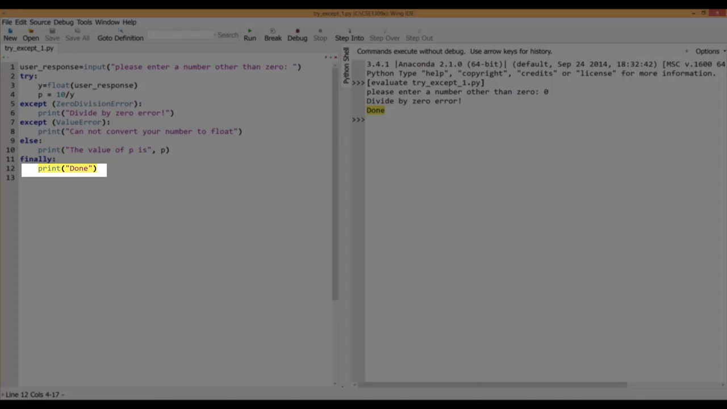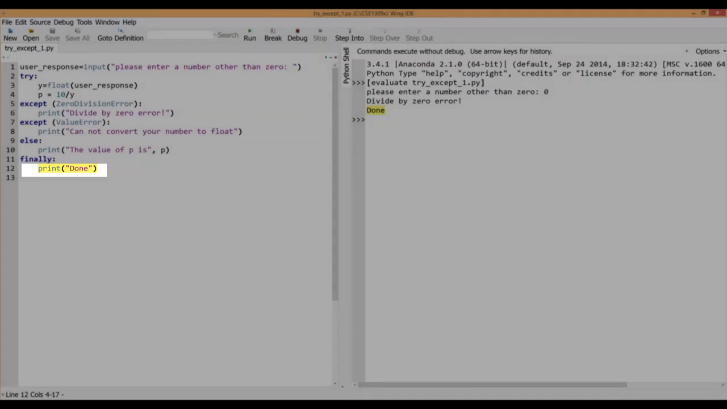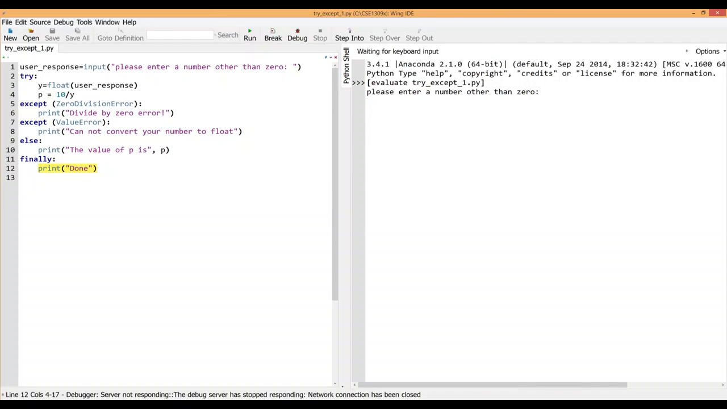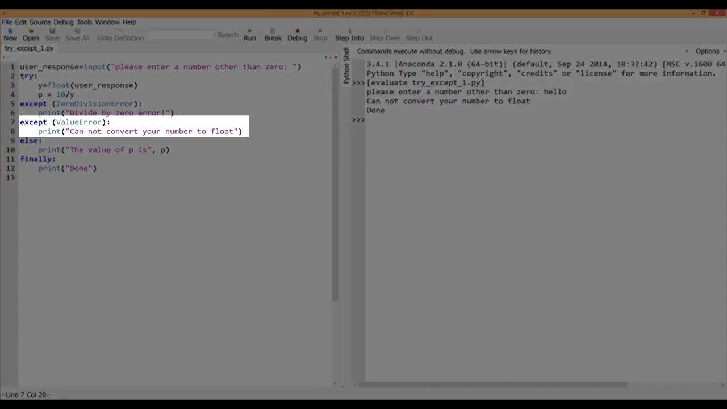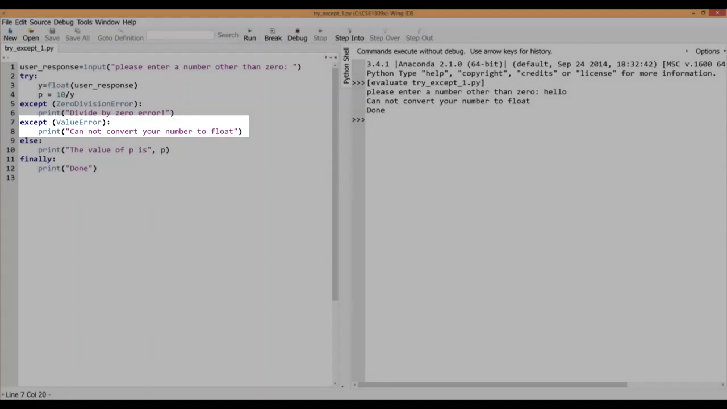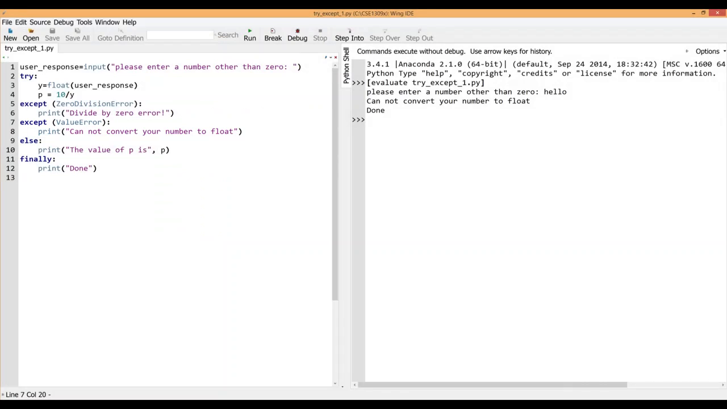What if I run the program and the user, rather than typing a number, inputs something like hello here? When you try to convert hello to a float number, you get an error which is a value error. And in that case, Python goes to the corresponding except statement and prints this statement which says cannot convert your number to float, and then goes to done.